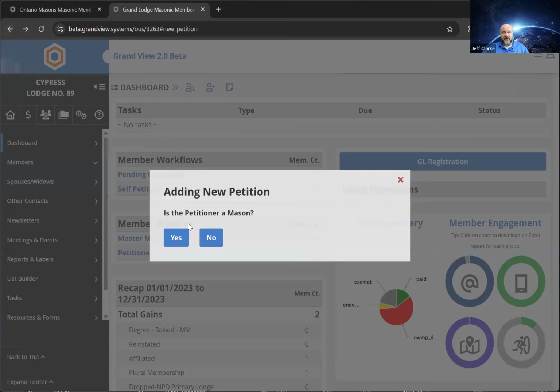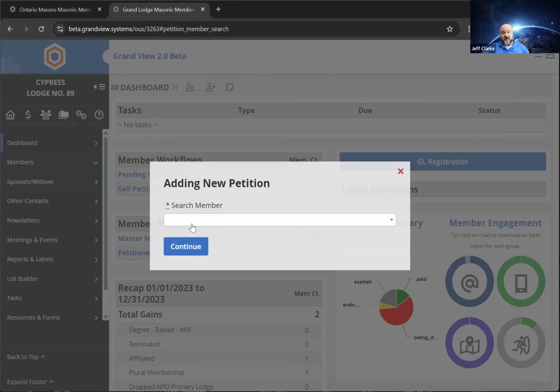So is the petitioner a Mason? Yes, he is. Is the petitioner a current or past member of any lodge? And this will say any Ontario lodge. So is he a current or past member of any Ontario lodge? What we're asking for here is, is he re-affiliating, or is he asking for a plural affiliation? So you just answer the question. Yes, he is a member of an Ontario lodge.